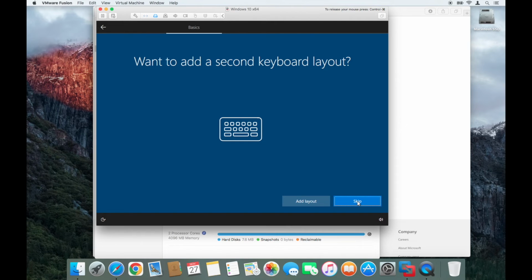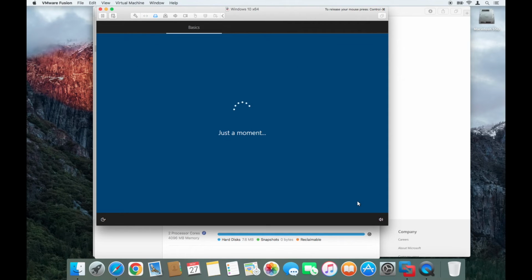And then we don't need a second keyboard layout. If you do, obviously you would click Add Another Layout. But at this point, I'm just going to click Skip. If you did have another language that you wanted to communicate with somebody in, that's when you would add a second keyboard.